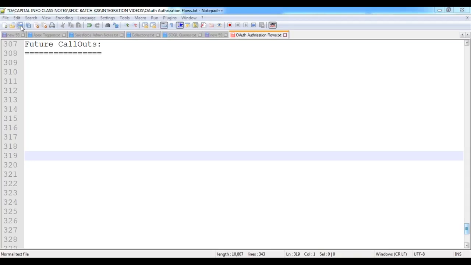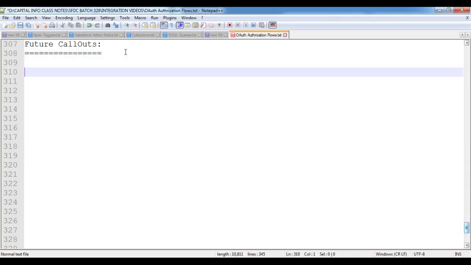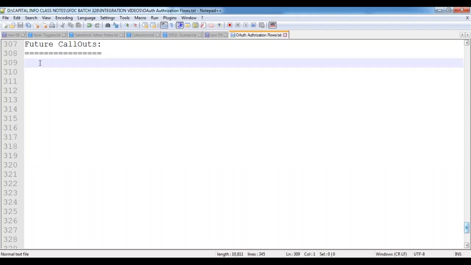Now we'll see one more additional feature as part of this integration, that is future callouts. So how can we use future callouts inside your Salesforce instance? We'll see practically in this case.